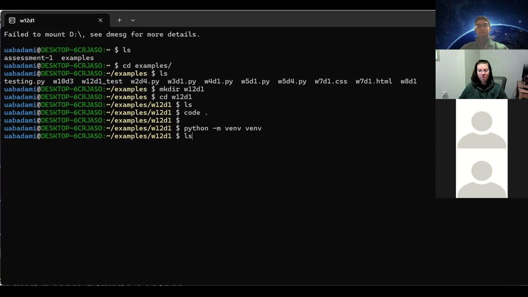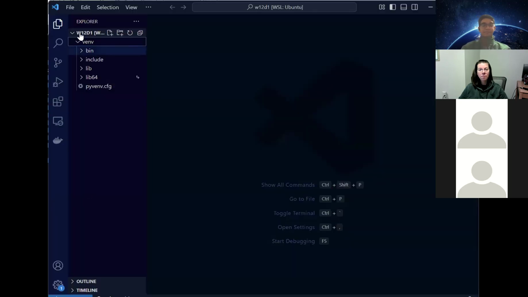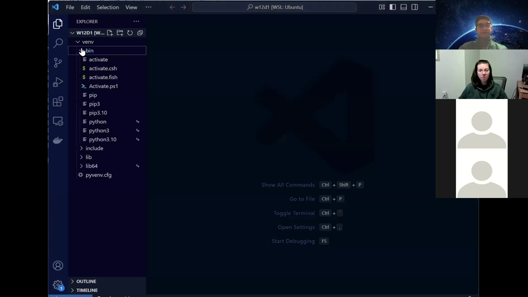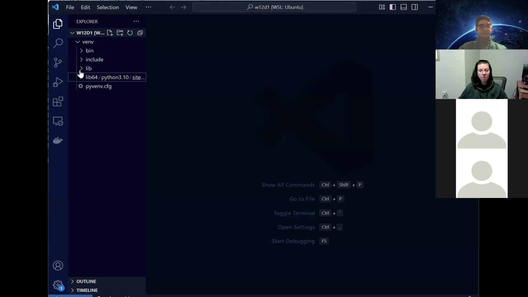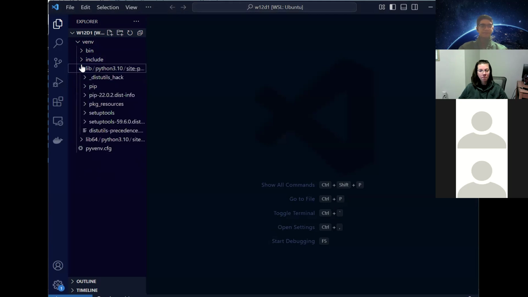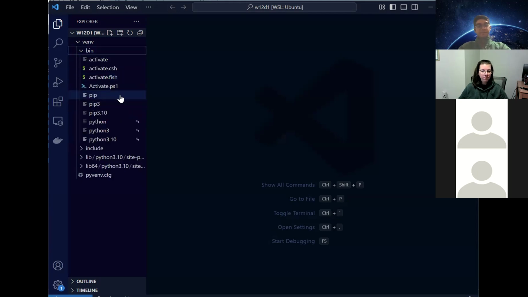The way that we can check if a virtual environment has been created is by checking the file structure. And we now see that I indeed do have a virtual environment folder. Now, if I switch over to my VS Code, we see that in my week 12 day one folder, I also have a virtual environment that has a bunch of different things in it. It's got an include folder, which doesn't have anything. It's got this lib folder. In the binaries, it has a bunch of different pip and Python listings.